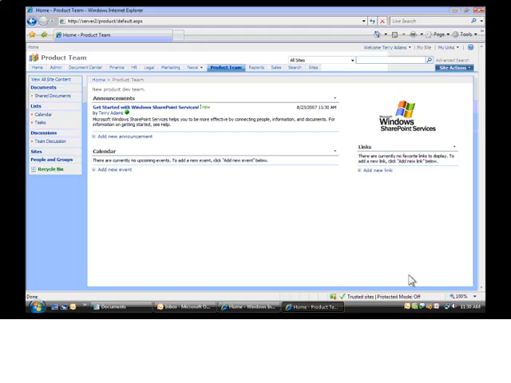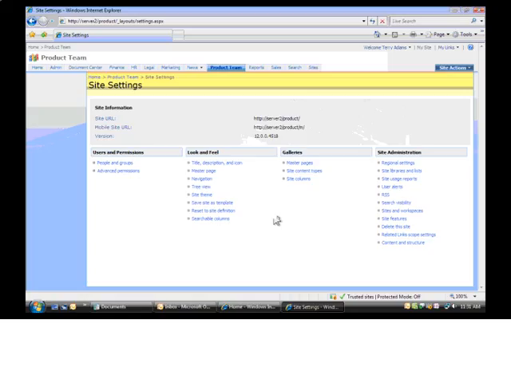Here's a team site. This has a few predefined what we call web parts. You'll see announcements, calendar, links. These are web parts. That's how we talk about the components of a SharePoint page. And under the Site Actions button, you'll also find a Site Settings page that will allow you to do some things with regards to the look and feel of your page.